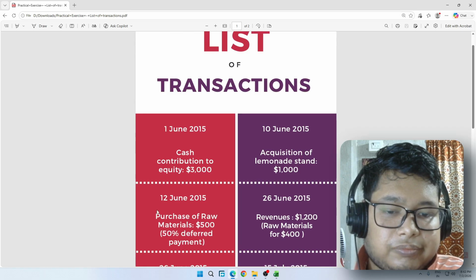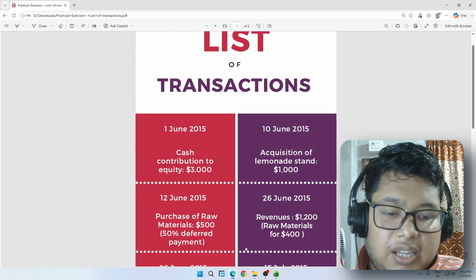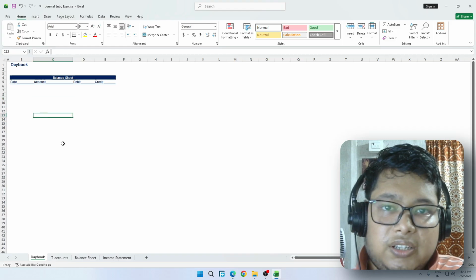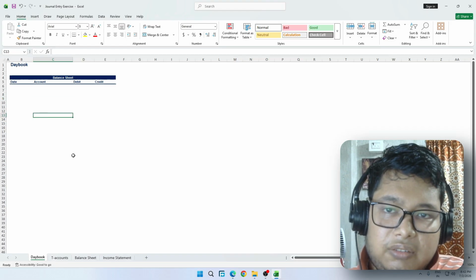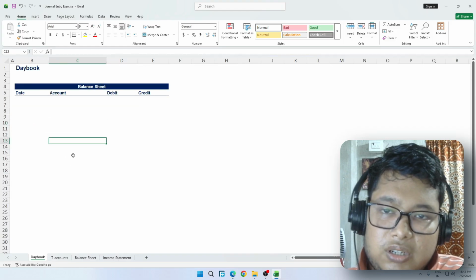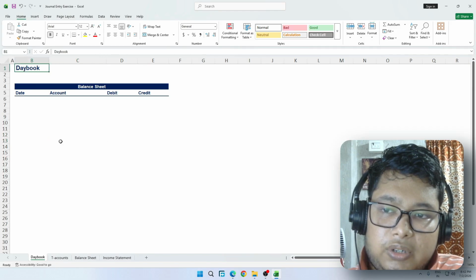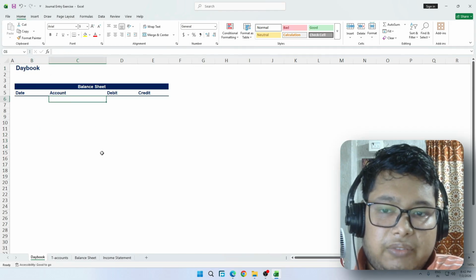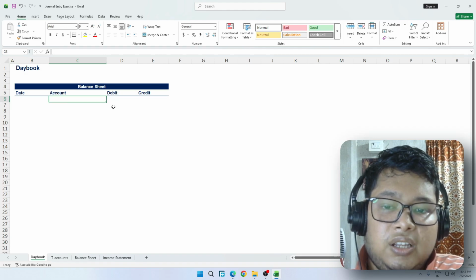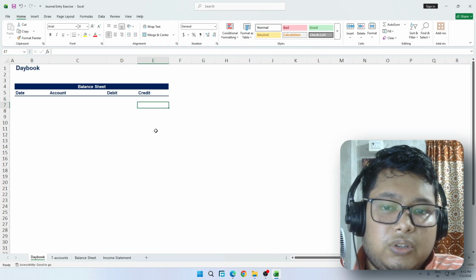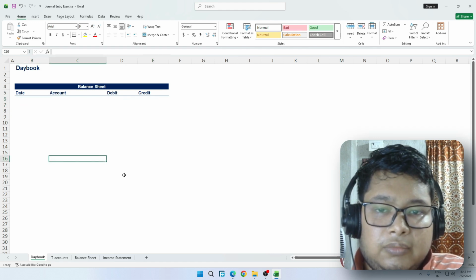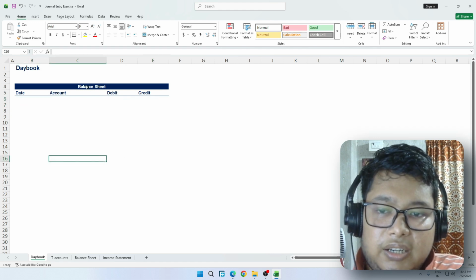Based on these transactions I have to prepare a daybook. In India we call it a journal entry. Maybe in foreign countries as well it's called a journal entry, but it is written here as daybook. So I have to choose whichever account has been affected, whether the amount will be on the debit side or the credit side, and mention the date. And here there is a written balance sheet.